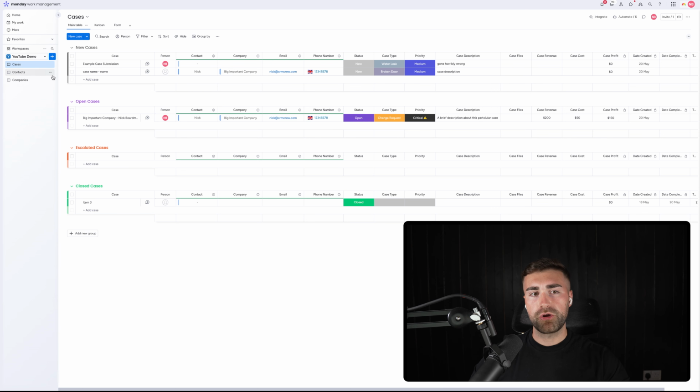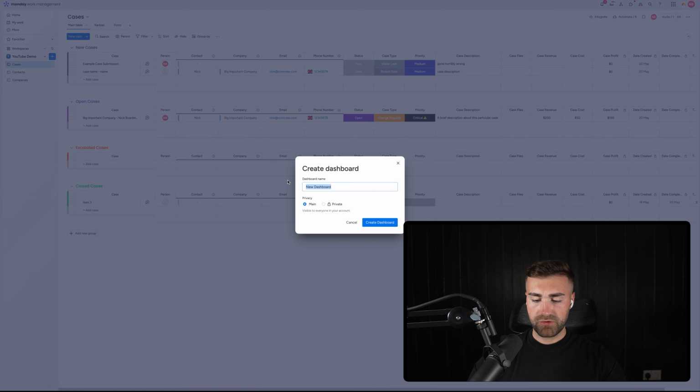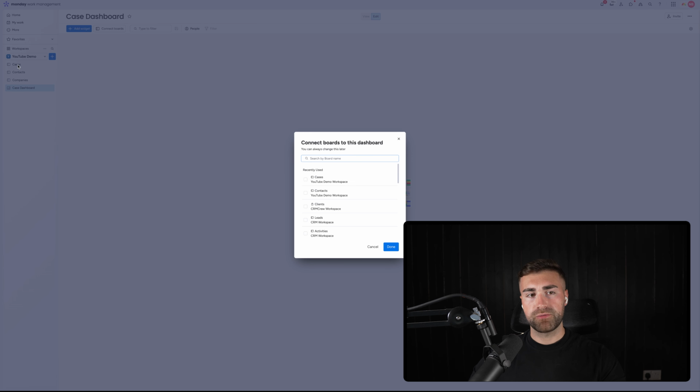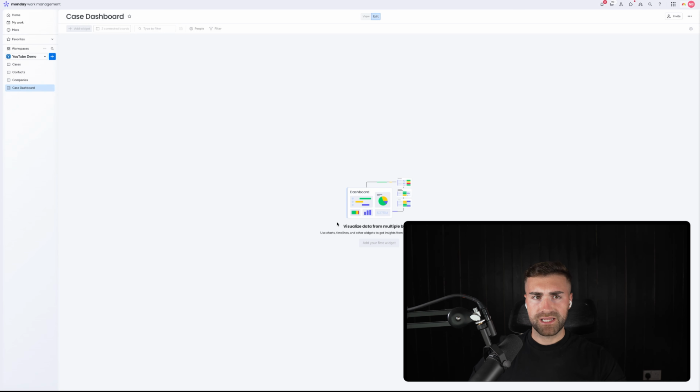So what we'd do in most instances is press the plus button in the top left hand corner, and what we'd want to do is create a new dashboard. So I'm just going to call this case dashboard, and then I'll leave it as main. And what we're going to do is feed in information from our cases board and our contacts board. And what we probably do actually, cases, contacts, but we need companies. Let's just do cases and contacts for the time being and just hit done.